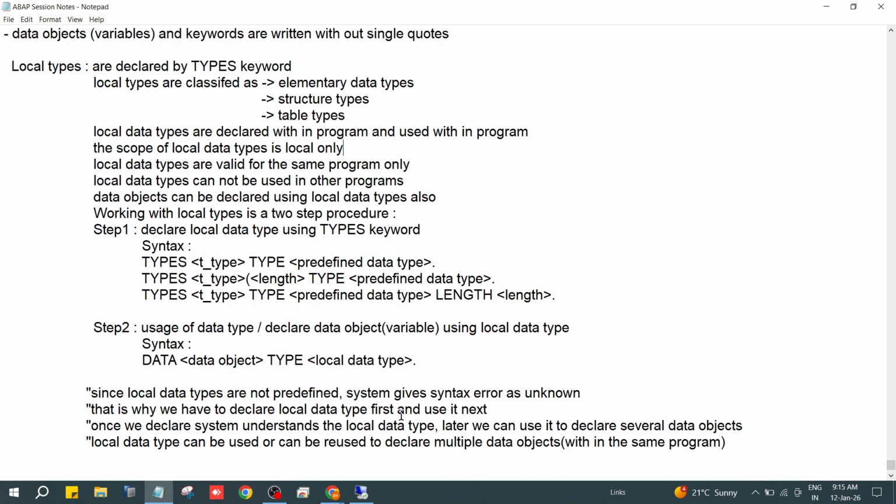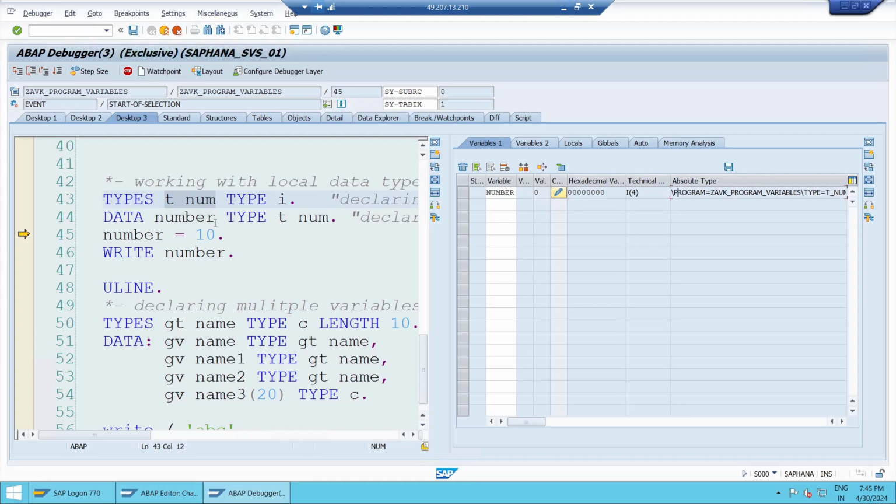It can be used several times, multiple times within the same program. N number of times you can use it, but you cannot use it in cross program or other programs. Reusability is only within the program, not for other programs. That's why I mentioned two examples here: single usage and multiple usage.